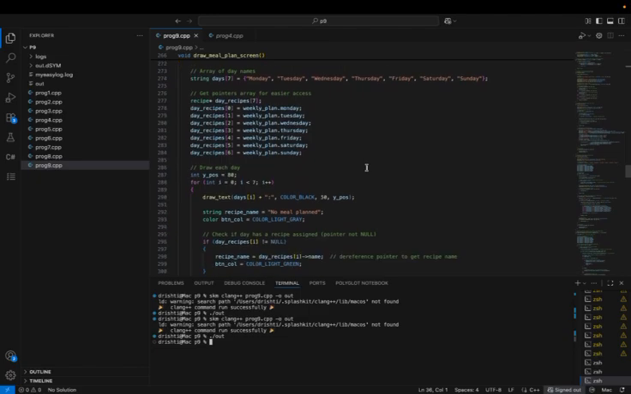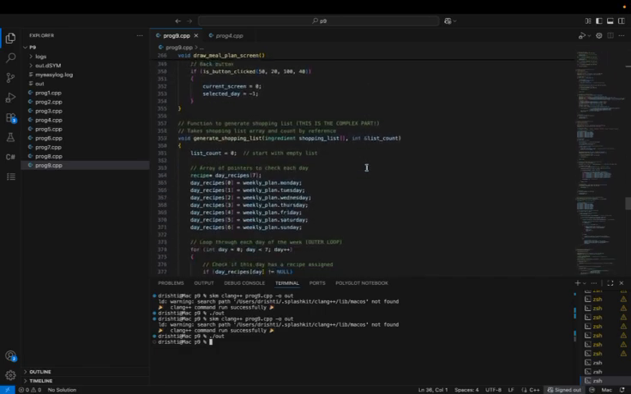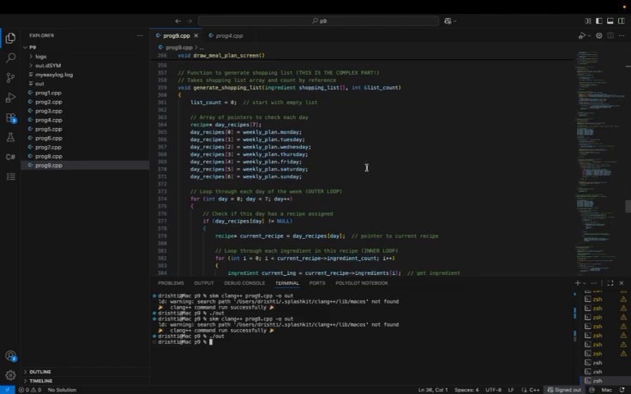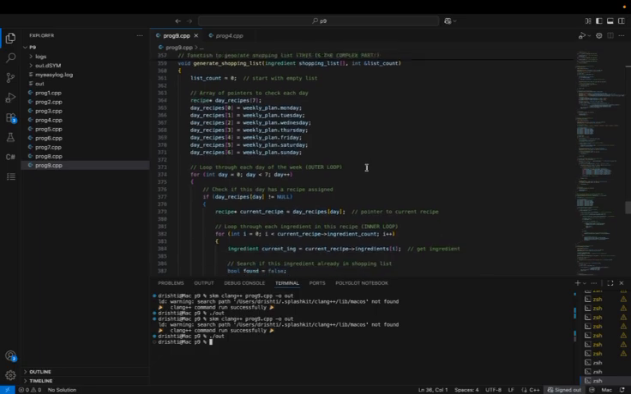So, the shopping list function. This is the most complex part of my program. The generate shopping list function. Let me break it down step by step. This function uses something called pass by reference. That means I am passing in the shopping list array and the count variable by reference, so when I change them in this function, they actually change in the main program too.